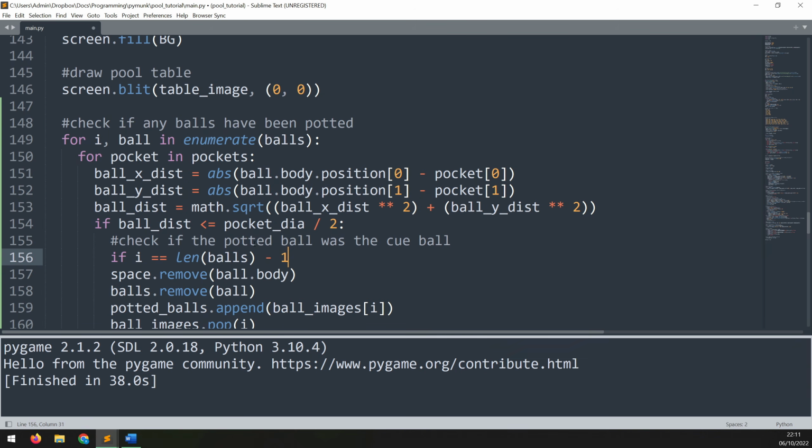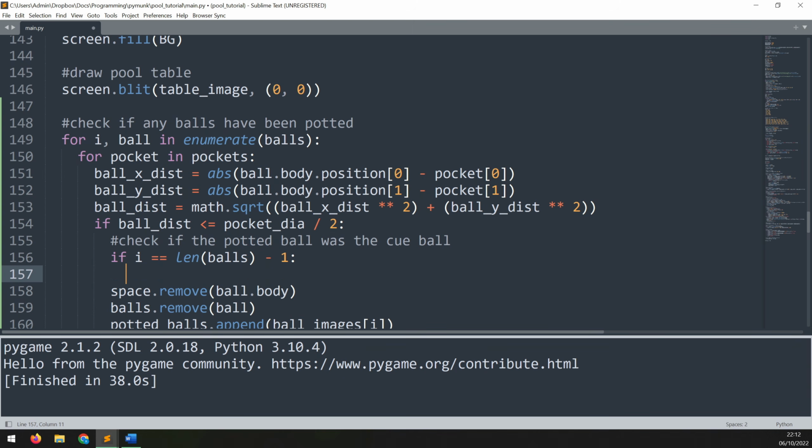The reason we have to subtract 1 is because length is going to give us the total number of objects in there, but i is the index value which begins at 0. So if there are 5 balls, this will return 5, but the index will be 4 because it starts counting at 0. So we just subtract 1 to bring them to a level ground. So if that's happened, then that means that we've potted the white ball. So we'll pass for now, because we'll deal with that in a second.